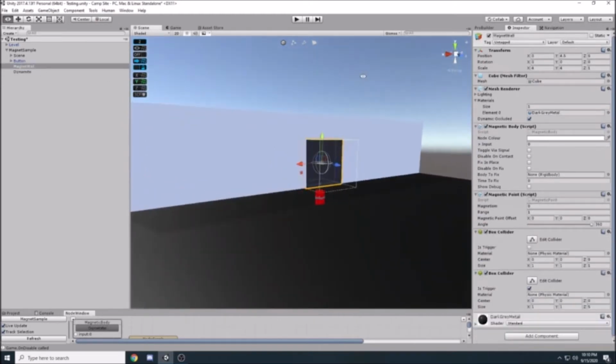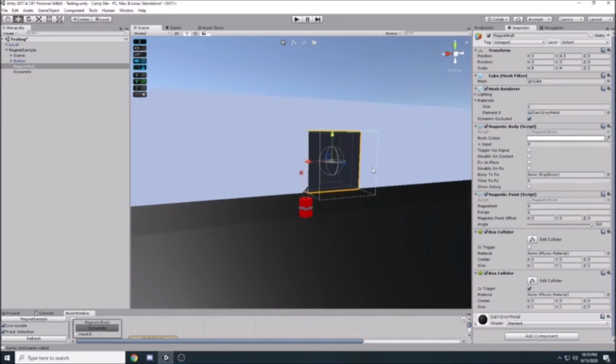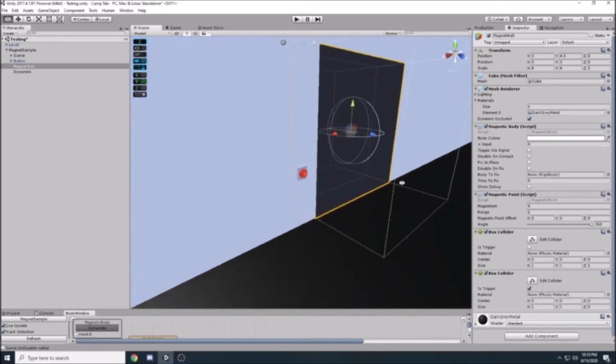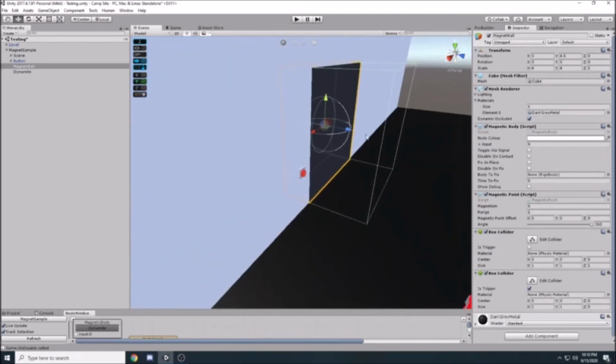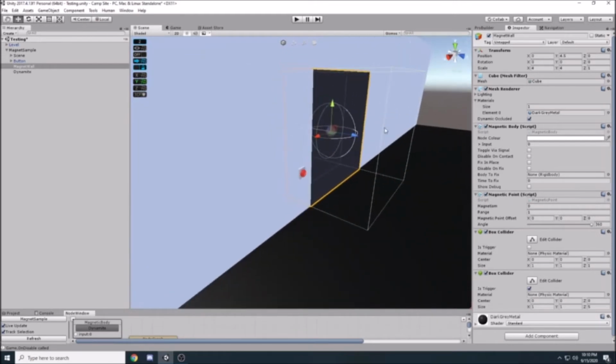we can go over what the magnetic body and points are for. So these little spheres that you see will appear once you've added the magnetic point script. This just determines the range at which, when those spheres overlap one another, they'll start pulling towards each other. So in this example, I have one object that's kind of static, which is the wall. It's not moving anywhere. So I'm just going to have that pulling on any magnetic objects that get near it.